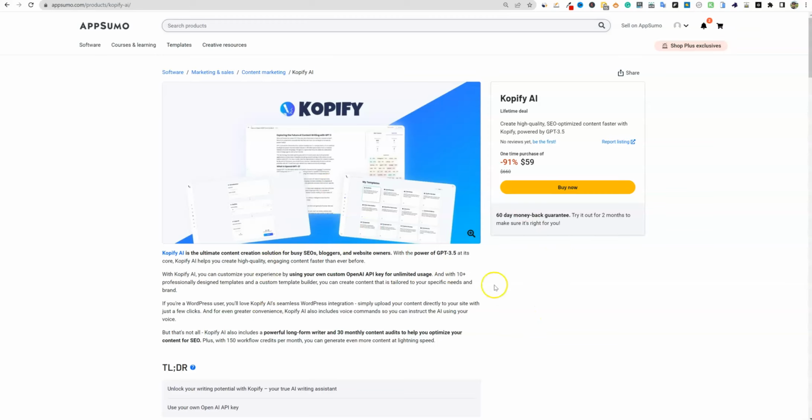I think that this is a keeper. Definitely, Kopify is looking like a very solid writer that is going to allow you to use the latest technology from OpenAI, and then it's going to provide the user interface, one of the slickest that I've seen in a long time, and it's very Jasper-like.